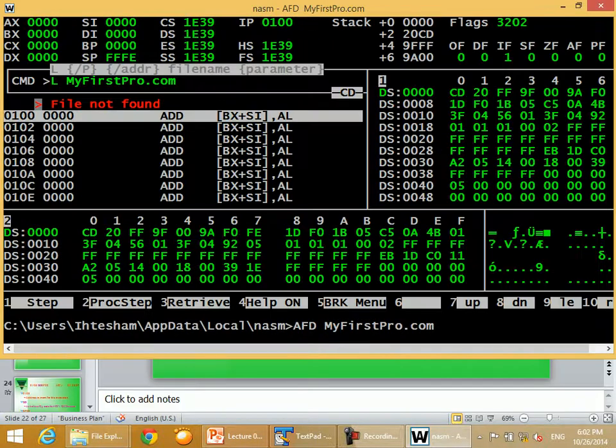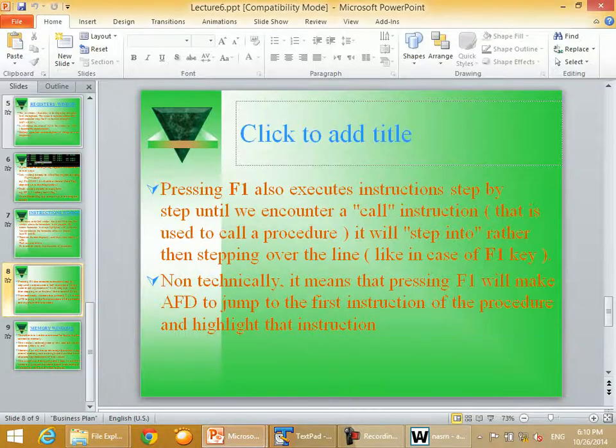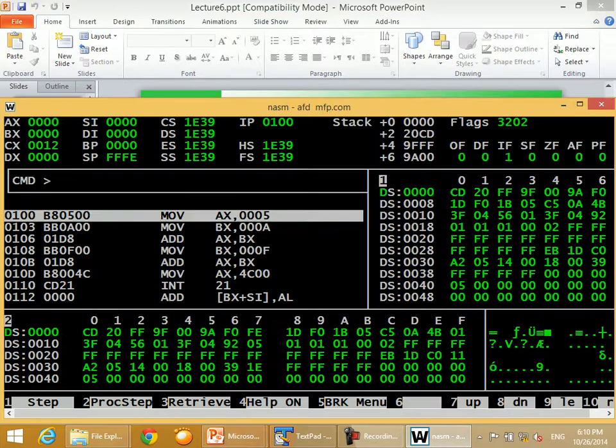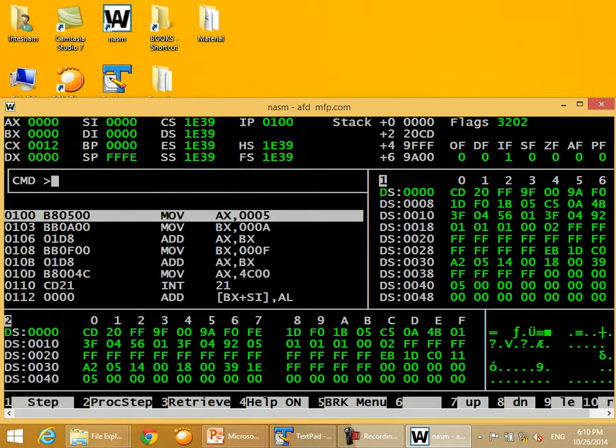When I run this now, I see all of this stuff that is going on. Now the question arises, what does it do, or how do we see what is going on in the processor? You can use this one to run a few more exes as well. Down here you've got step, process step, retrieve information, help, break menu, and so on. What we are concerned with is how to process the first step. This is debugging now, so I'll press F2.